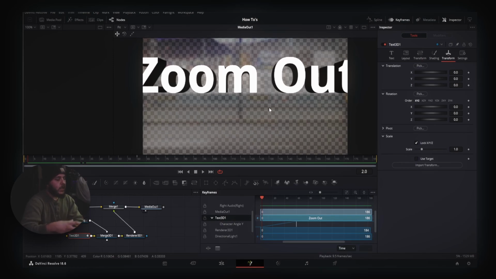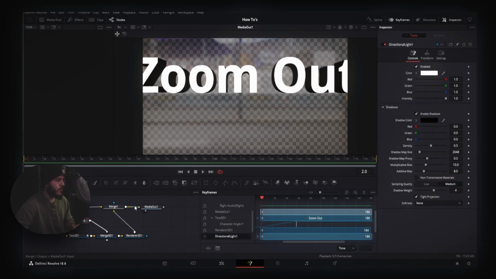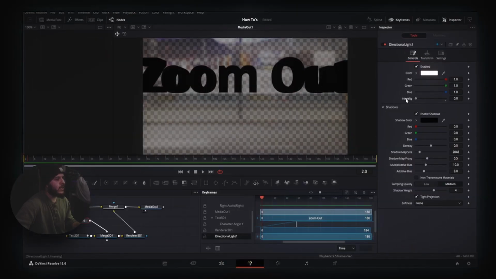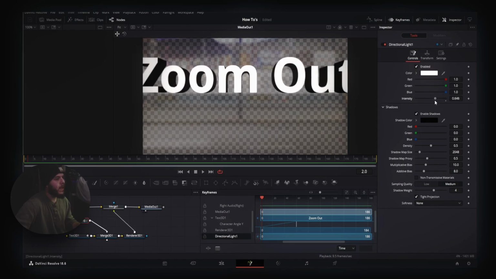How do I make that look like it's a part of the image? Well, that comes with like some color grading, but something I like to do to help this sit into your image or the footage you are using. If you come over to the directional light node, underneath the controls, the intensity of this light, you can then lower that, and if you notice on screen, that text slowly becomes blacked out.